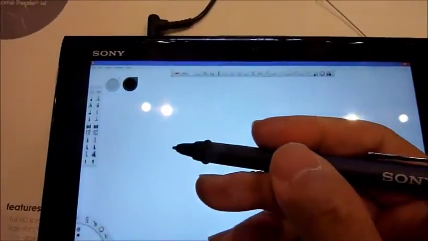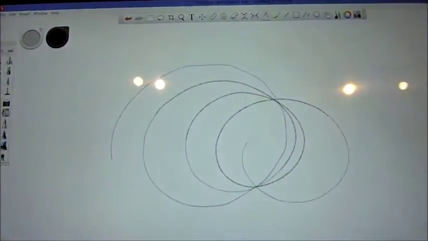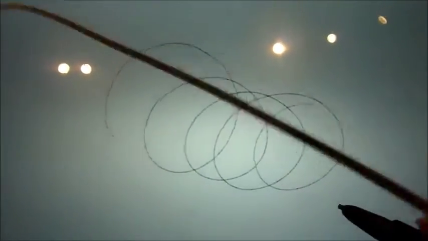The pen for the 13 works on the 11, as you can see. Let me see if the pen for the 11 works on the 13. It does. So it's not the pen, it's the digitizer that changed. It's probably the firmware that changed.